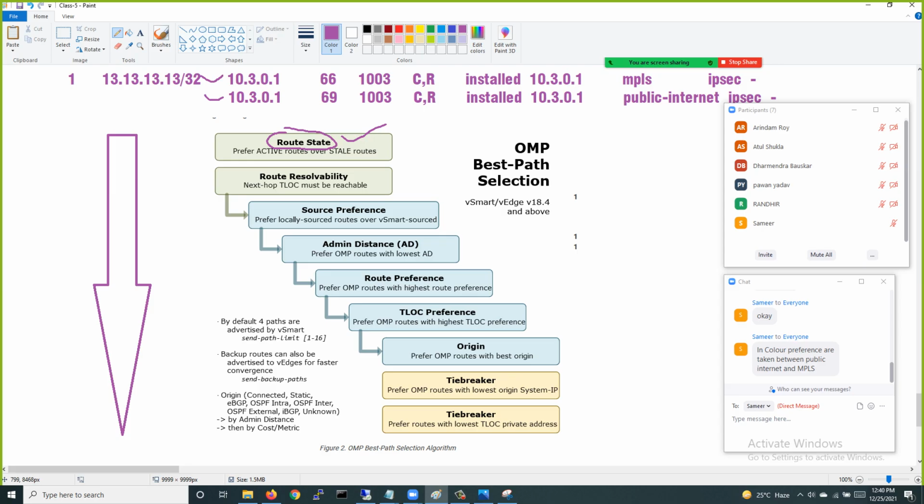Next thing a vSmart will check is whether we are able to resolve the next hop TLOC or not. We are able to resolve, right? After that, it will check the locally sourced route over vSmart route. This particular point is only true for VH, not for vSmart, because vSmart will not source any route. Edge will only source the route, right? After that, prefer OMP route with the lowest AD. Things will start from here.